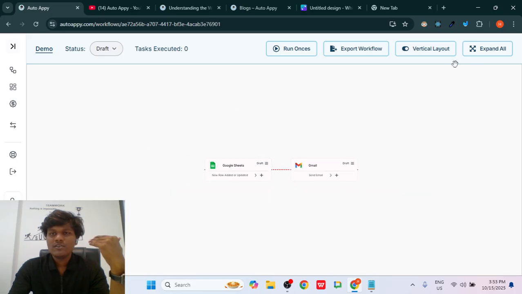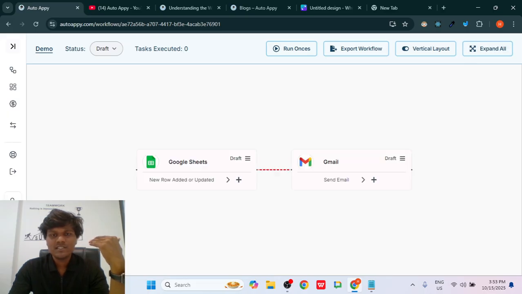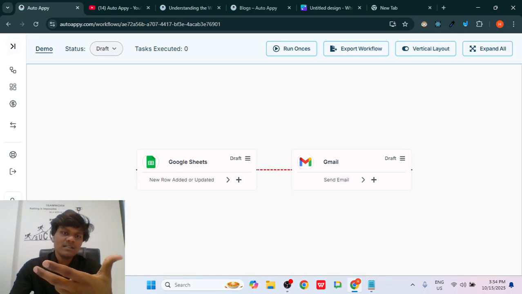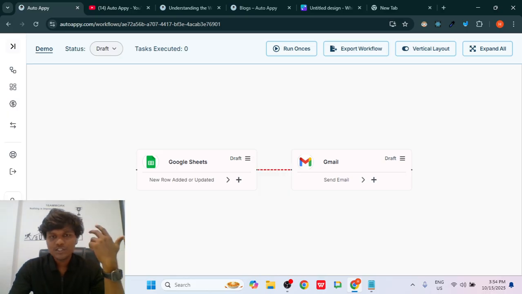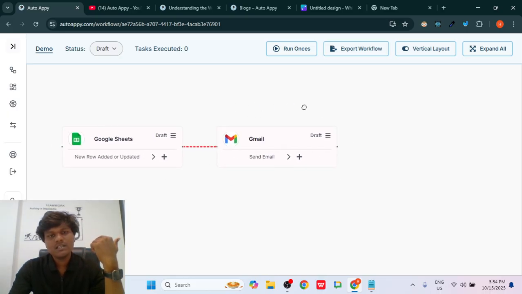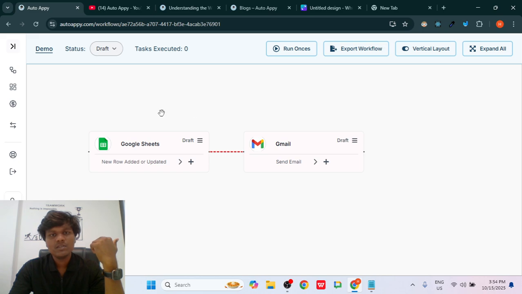For now, it might be a very small thing, and this is the fit screen button. If you click on fit screen, it will readjust the workflow to a default position.